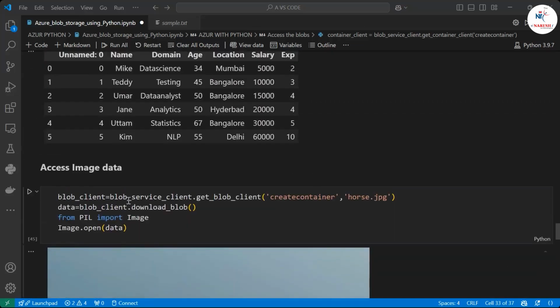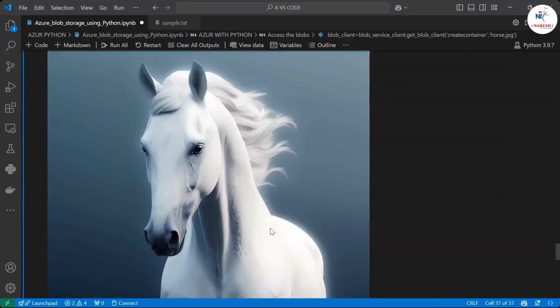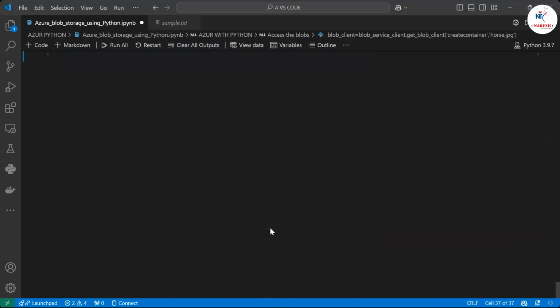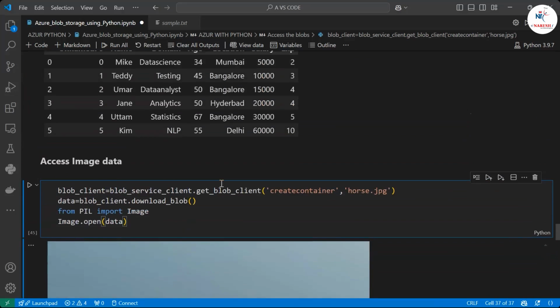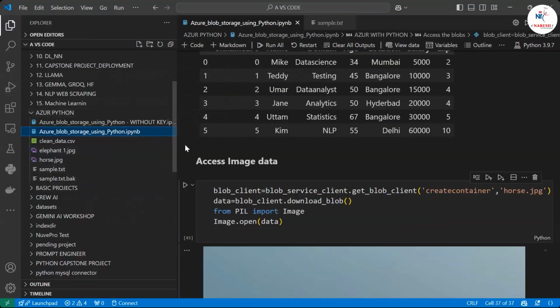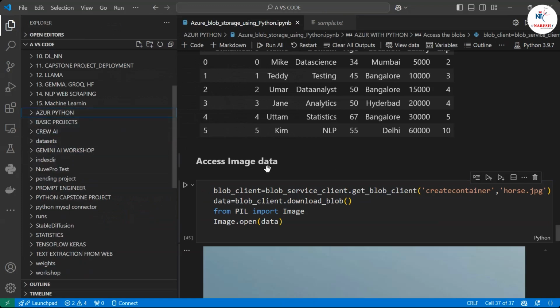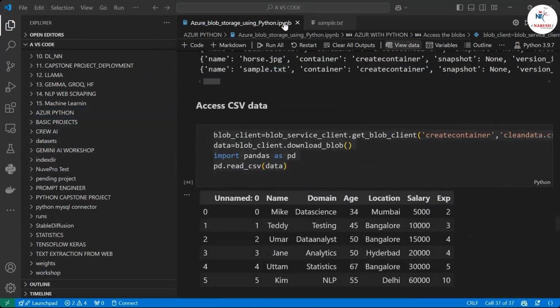Very simple. Blob client, get blob client from container and horse.jpg blob. And you can download the blob, from PIL import image data. This is the file we uploaded. Don't worry if you're not done. I will share the data with you.